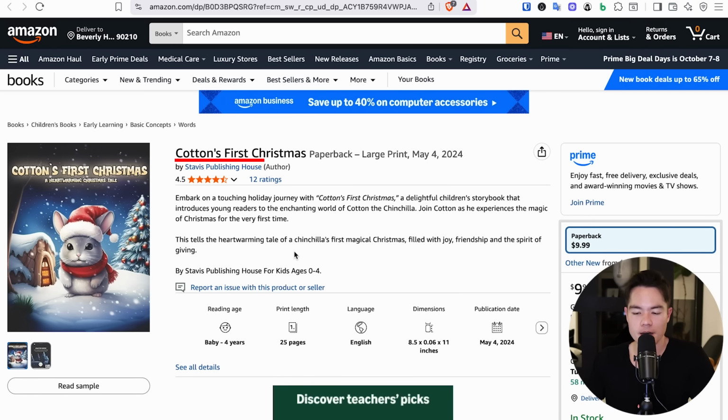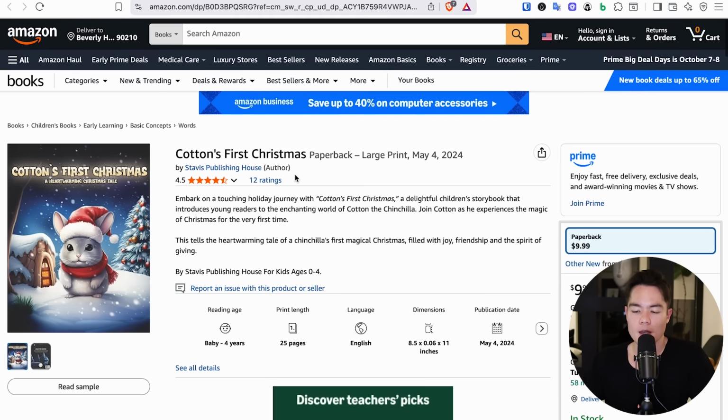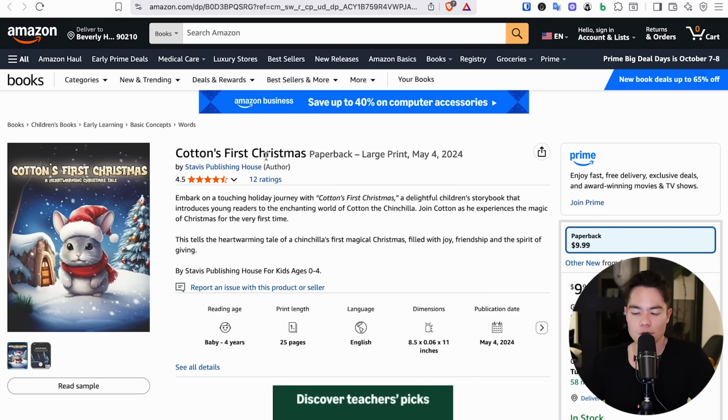We literally just got Cotton's First Christmas. That is it, right? Who is this book for? What is this book about? There's nothing describing that in the subtitle, and there's no keyword to rank for. Like, what is this? It's a Christmas book for kids? It actually says right here in the description that the publishing company publishes books for kids aged 0 to 4. So "a cute children's book about Christmas for kids aged 0 to 4" might be the closest keyword that I can think of. But the main thing is you don't have a keyword, okay?